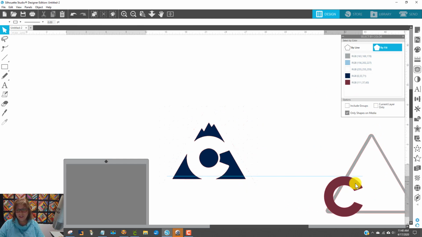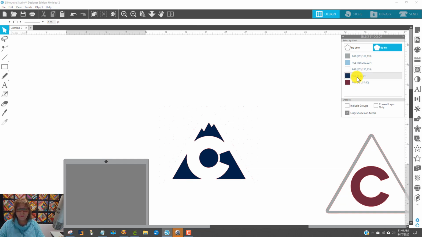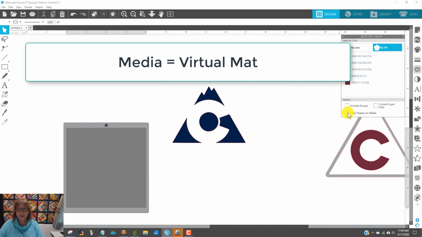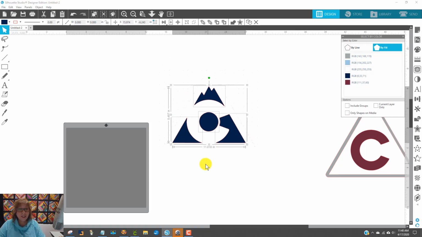The red, there's just one piece of that. The blue, on the other hand, if I click on the blue, oh, I need to put this over here. It says only shapes on the media. Let me uncheck that because I don't have this on the media. So now, when I uncheck that, it grabbed these four pieces that are blue.